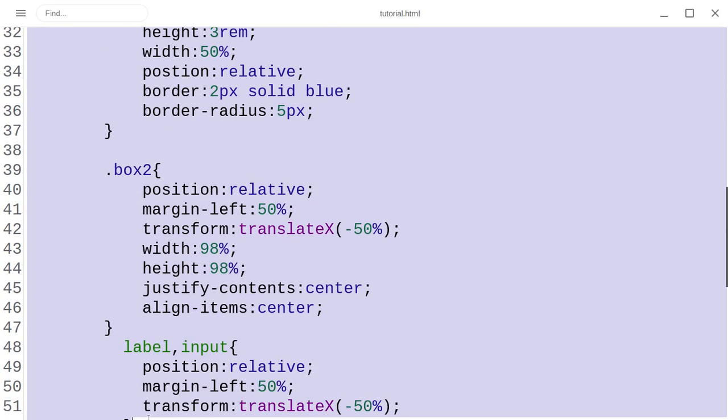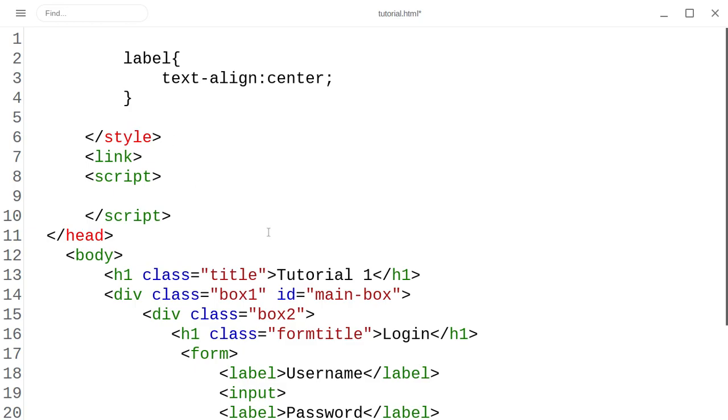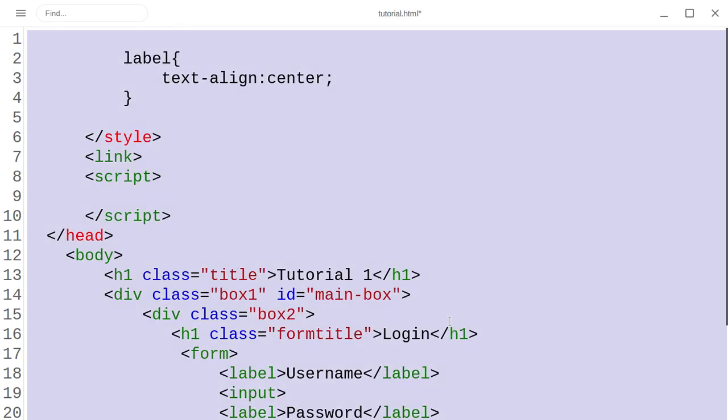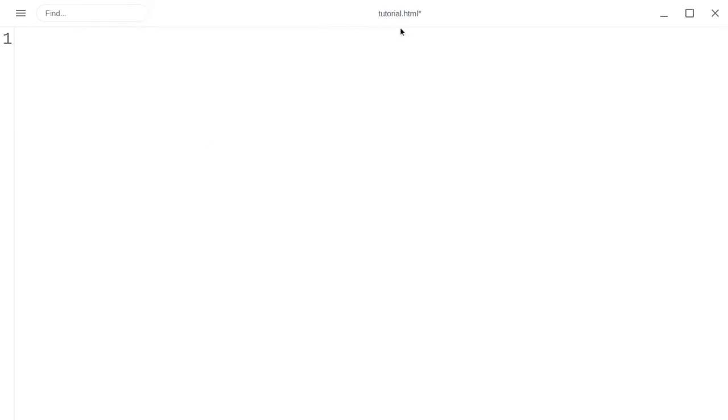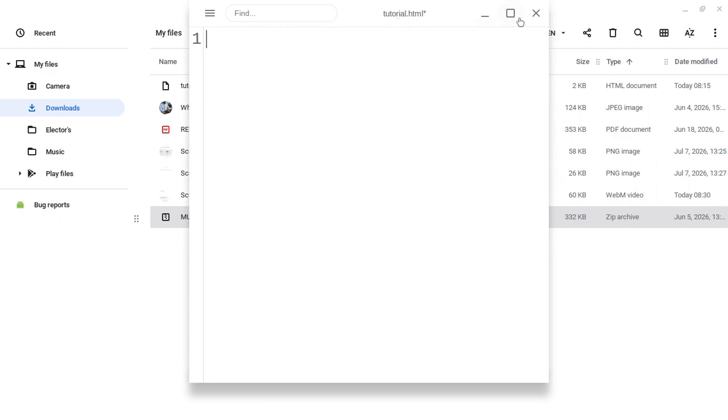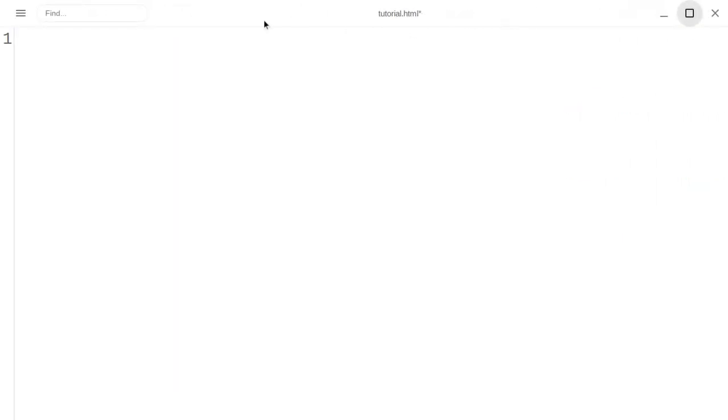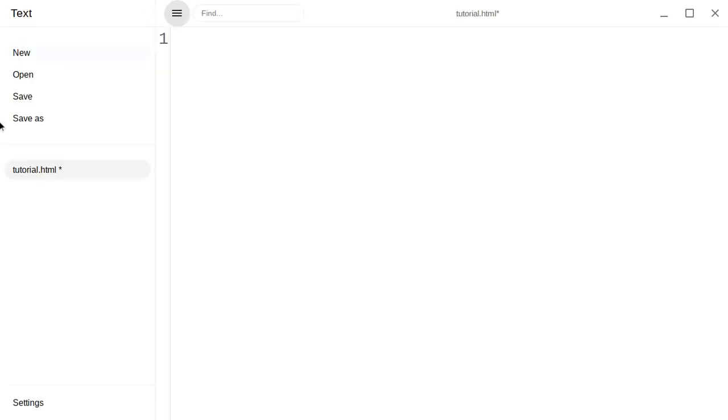So first of all, you want to find a text editor or something that can allow you to write these things. So I'm simply going to delete all of these. First of all, you want to save your file with a name and the extension .html. For me, I've saved it as tutorial.html. After doing that, you save it and you start writing.